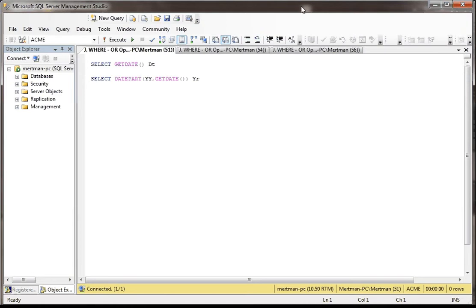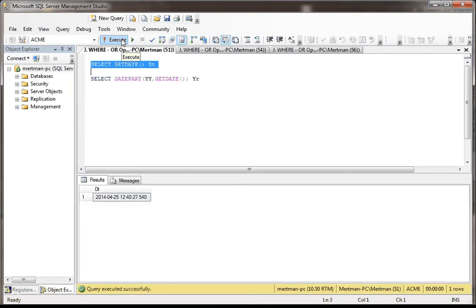In this next video, we're going to be looking at the OR operator as opposed to the AND operator. Before we do that though, I just want to show you something that you can use called DatePart. You know that the getDate function returns the current date and time, so today, according to this computer, the date is April 25th, 2014, 12:40 p.m. and 27 seconds and 540 milliseconds when I first ran the query.